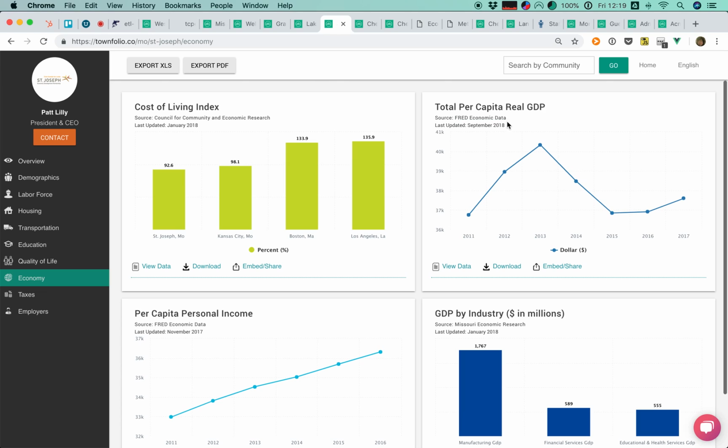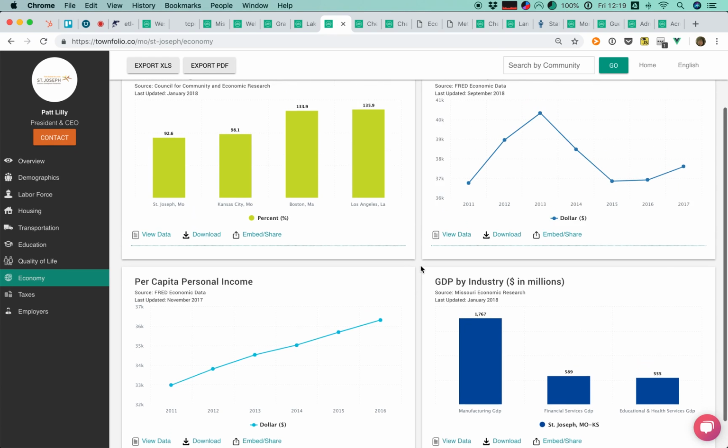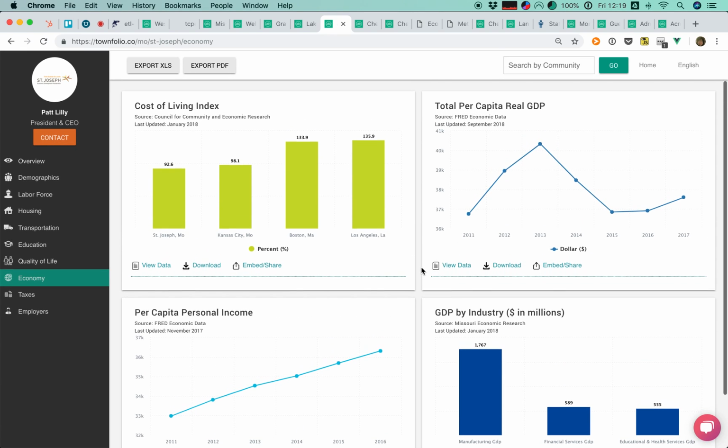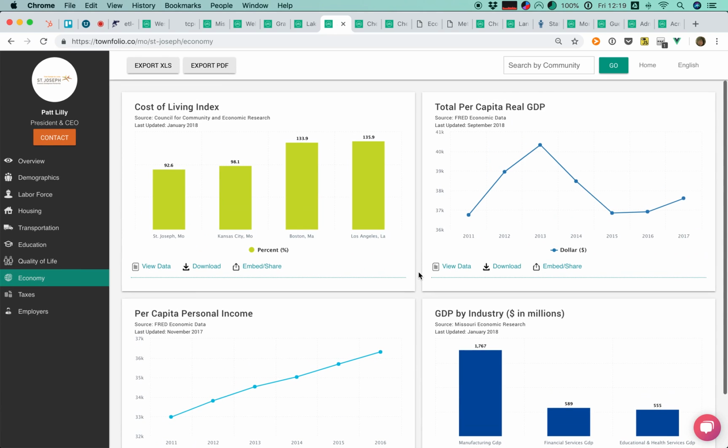FRED economic data releases a lot of interesting data on total per capita real GDP, per capita personal income, and then obviously any state-related associations, GDP by industry. This is data we're able to openly get because it's accessible via API on US sites. So this is stuff we're able to aggregate, extract and visualize for our clients.